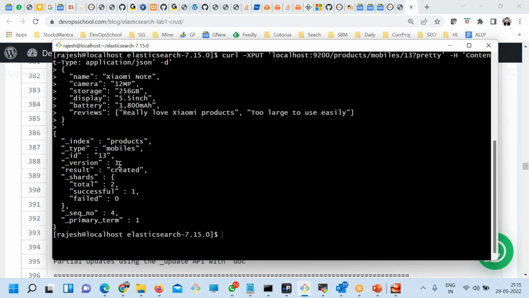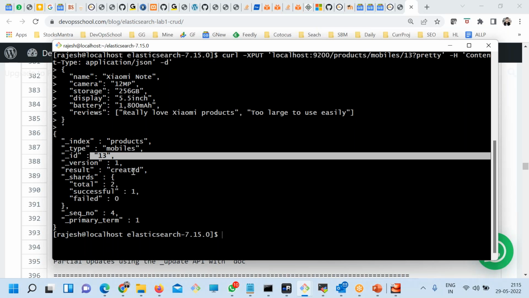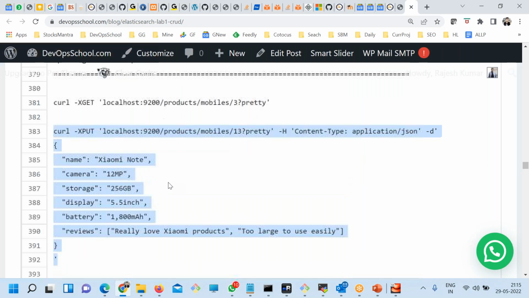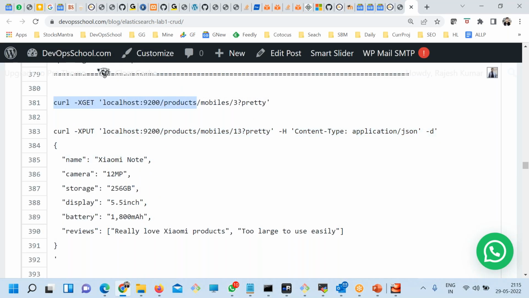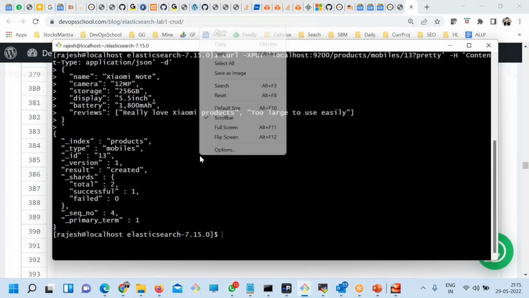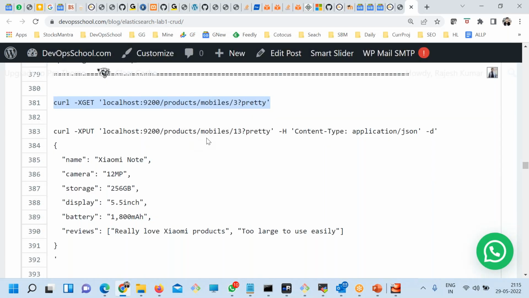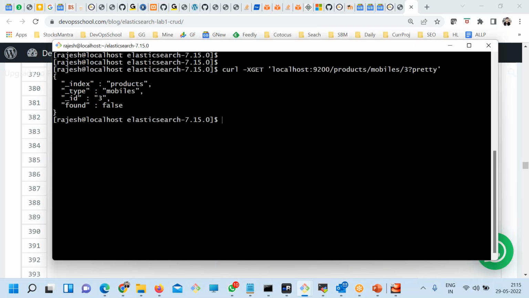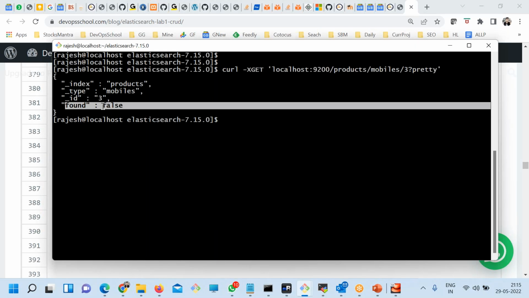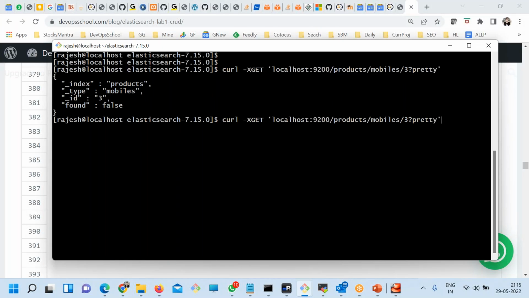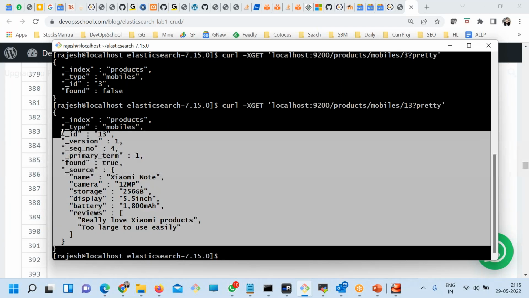Okay, I created, doc ID 1 created. Now you know what you should do. First you should check this out. So get it. Look at this here. Get it. See here, there's a mistake here. 13. See here, this is the 13.